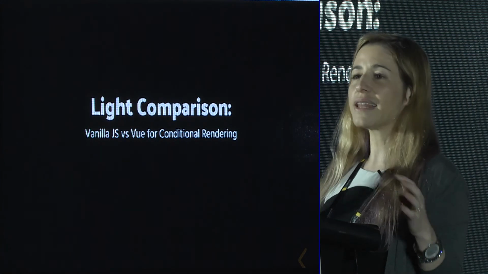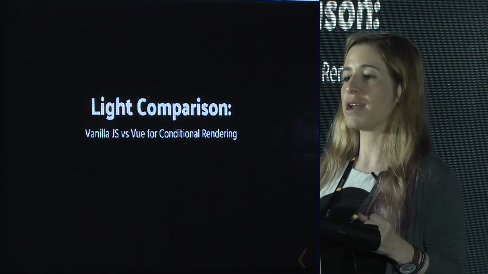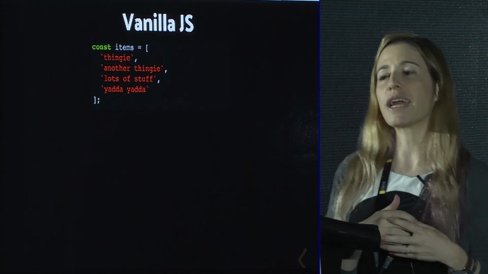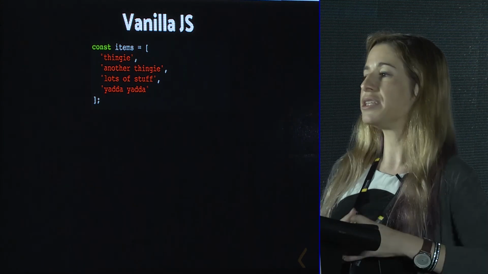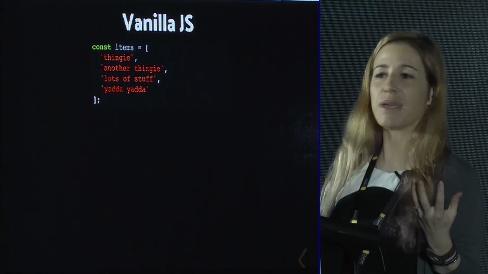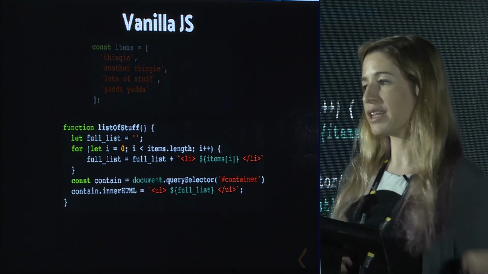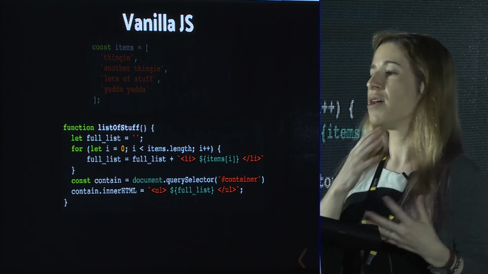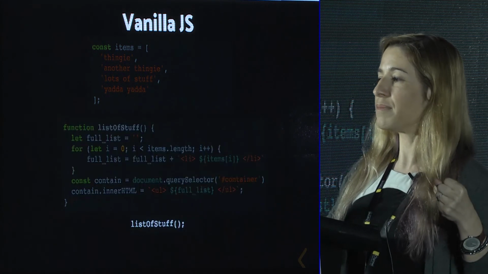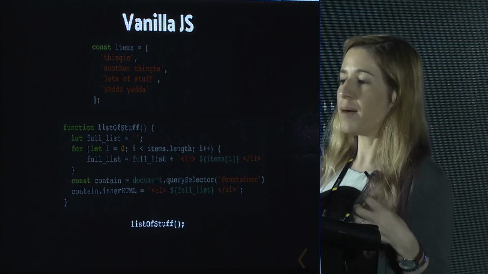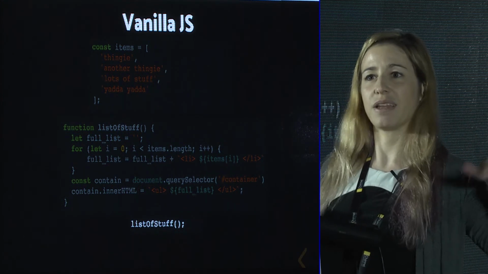So let's do a really light comparison of just vanilla JavaScript and then implementing some conditional rendering versus Vue. So let's say we're getting some information from a server or an API, and we have to output it onto our web page. Here's a simple array that has some dummy info that we're working with. Then we'll create a function, we'll make an empty string, loop through the number of items, and every time we'll add the index wrapped in an li to the string. Then we'll dive into the DOM, go get a container of some sort, and update the inner HTML to our list, and we'll wrap it in a UL as we do so.